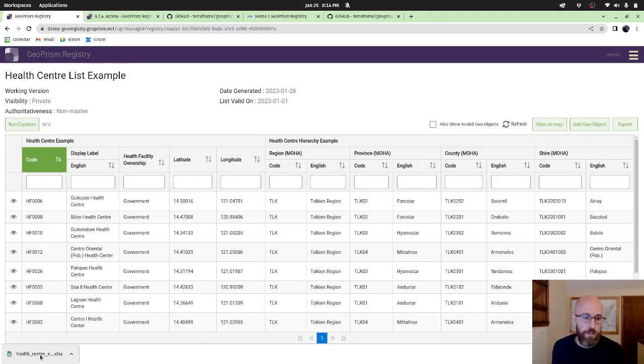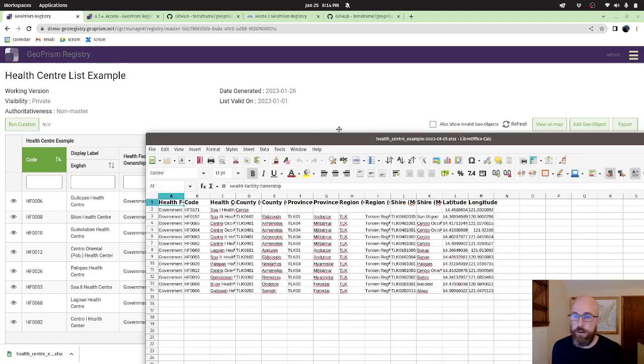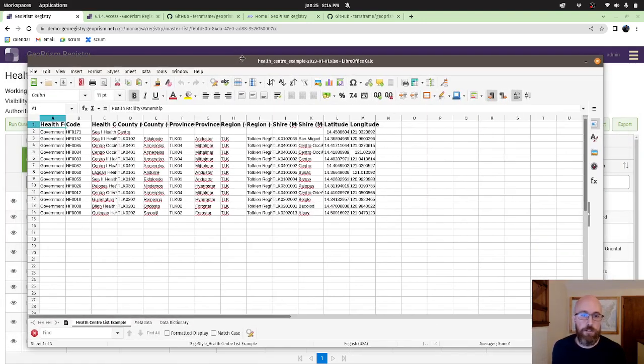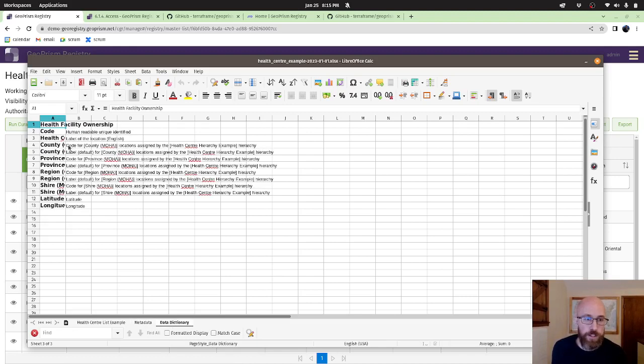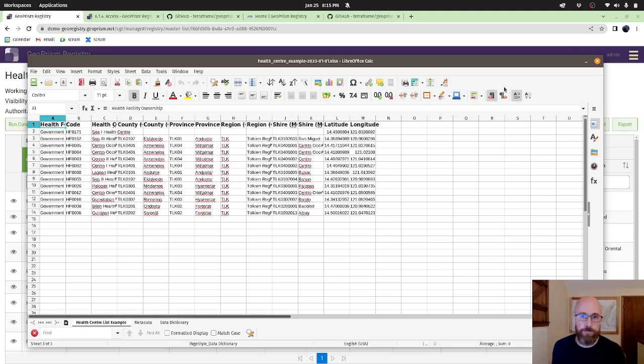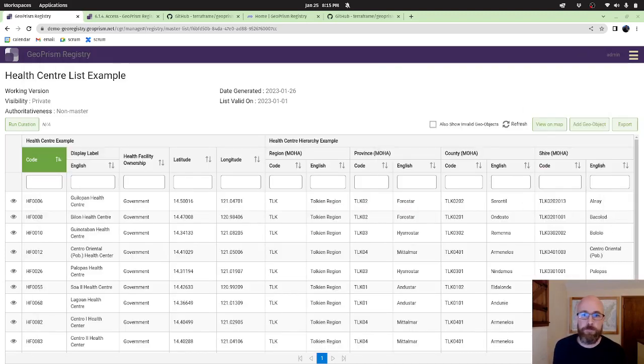Here we can see I have an Excel file that was downloaded to my computer, and this is the data that was exported. So it includes all our lat-long columns, all our hierarchy columns, our label and code columns, including the metadata that we actually didn't fill out but should have filled out for this list, as well as the data dictionary, which defines what the column names represent.